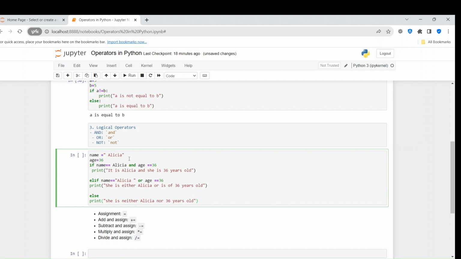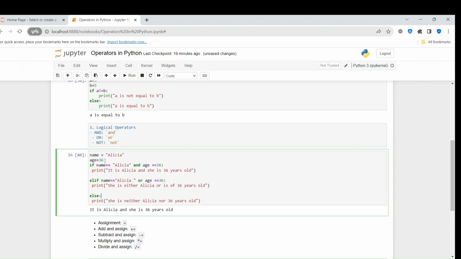Okay, now what are the mistakes? Can you tell me in this program? First of all, in the first statement we have given indentation, but not in the next one. Fine. This one, fine. What about this? Here we have not given a colon. What happens? Both of the conditions satisfy, Alicia and 36. So the if statement will execute and it will print it is Alicia and she is 36 years old. It is the output. Okay, clear.